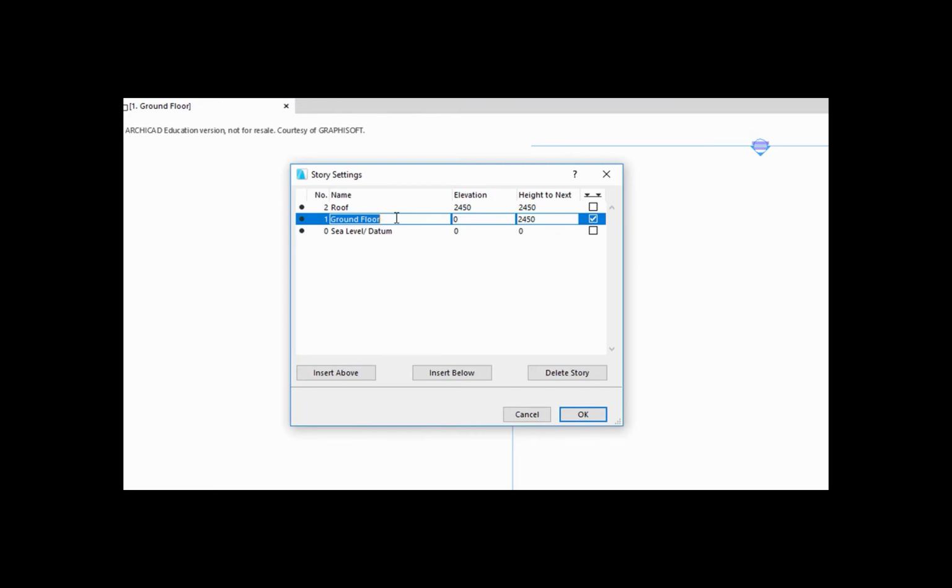But if you have a two-story building, you can add stories above, you can insert ones below, and you can actually put in the height to next. So here, this batch, being a beach house, is very close to sea level, which is probably good enough. And you can just accept these default levels here. Don't worry about these little things. We'll talk about those later on in the course.